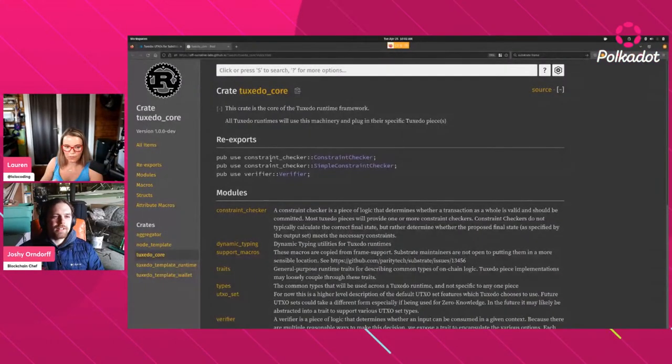Andrew and I are writing a project, still in active development, called Tuxedo, which brings UTXOs to Substrate. Typically a Substrate runtime is built with a toolkit called Frame, which is accounts-based. Now we've added a second toolkit to the menu. When writing your runtime, you can choose Frame or Tuxedo. The main difference is that Tuxedo is UTXO-based, like Cardano, Monero, or Bitcoin itself, as opposed to accounts, like Polkadot, Ethereum, and most Cosmos chains.